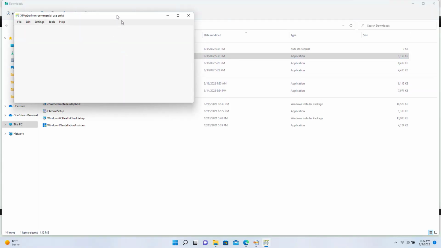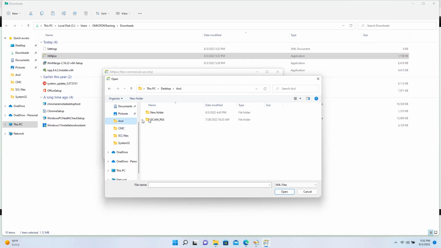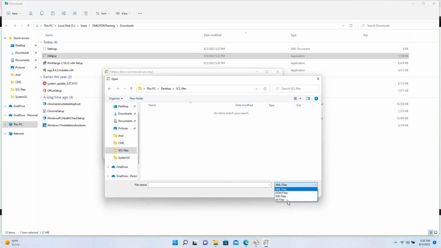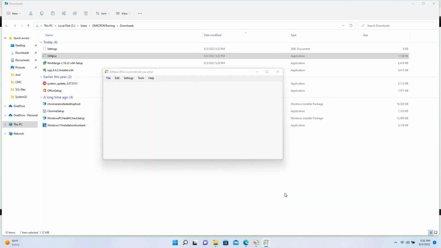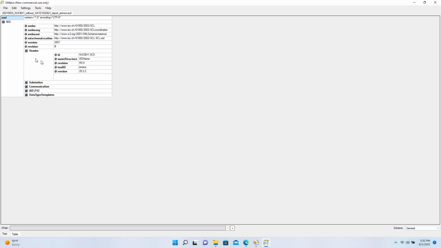You can double click. This is for non-commercial use only. And open the first SCL file. In the bottom, you can choose all files. So the SCL file has been opened here, and this is very good to view in this tool. You can see the header and which tool and which version was used to perform the engineering of this particular SCD file.